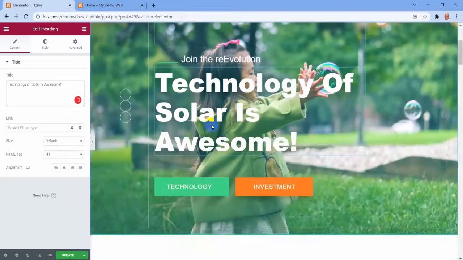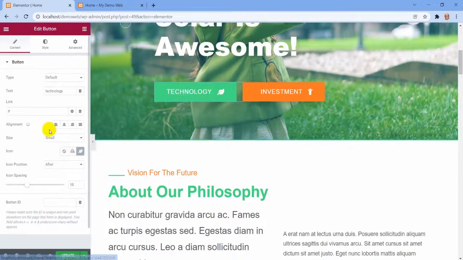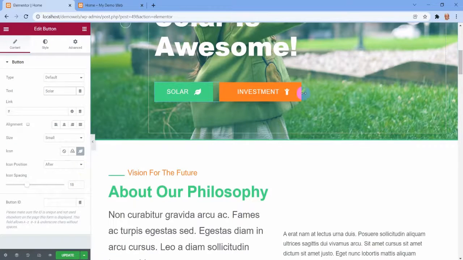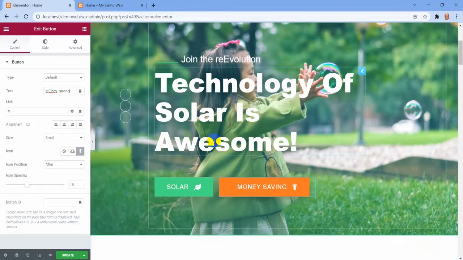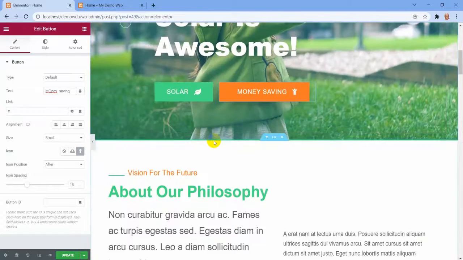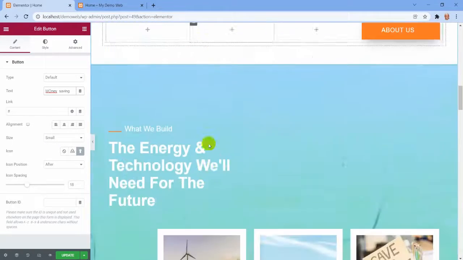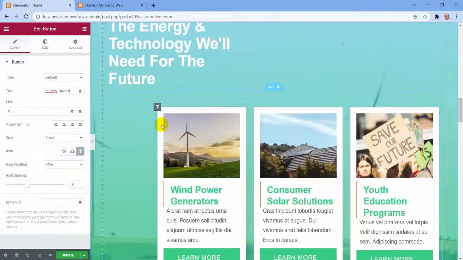So whatever it is, you just move into the template and start changing whatever you want to change. This is technology. We can call this solar. So here we can say money, so let's say money saving, stuff like that. So you can see under some few clicks you are making some changes, and you can change all these pictures to suit whatever you want.